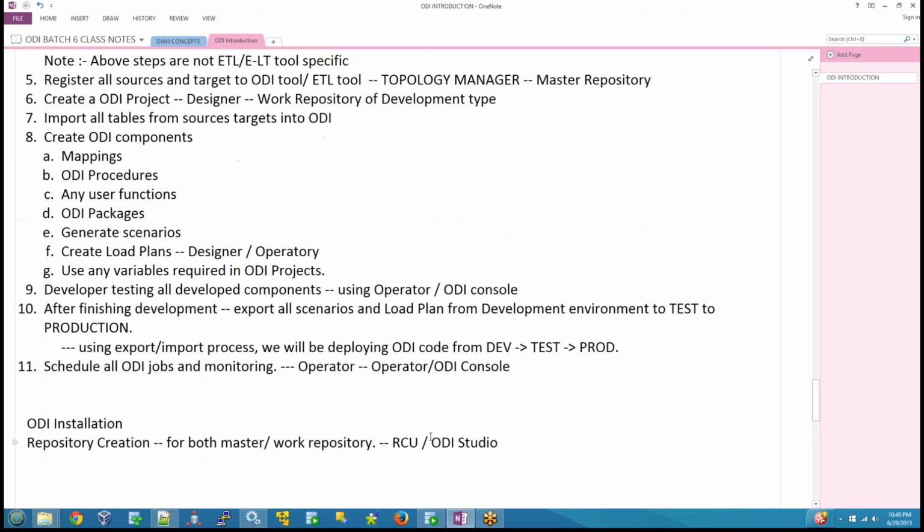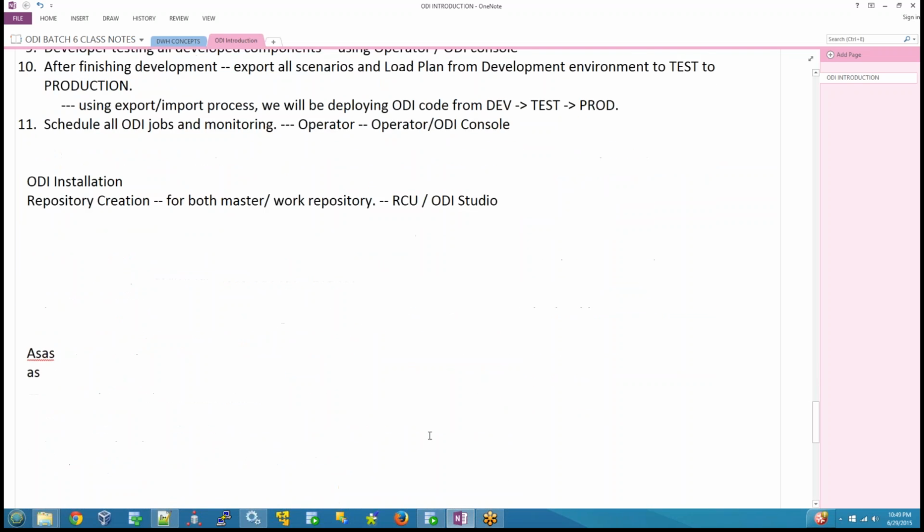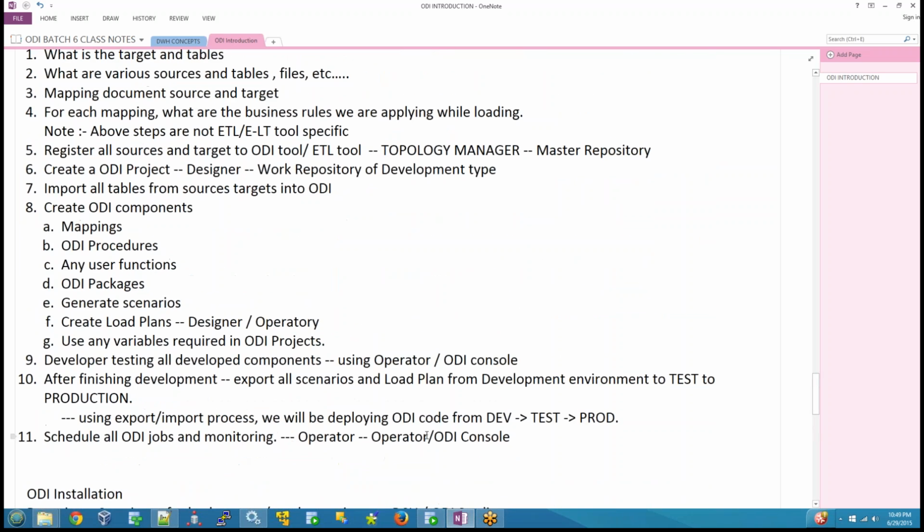Everybody clear? Tomorrow we are going to start our mapping development. First we will start with registering the sources and targets to the ETL tool, then create a project. What are the main components of a project? We'll see one by one.